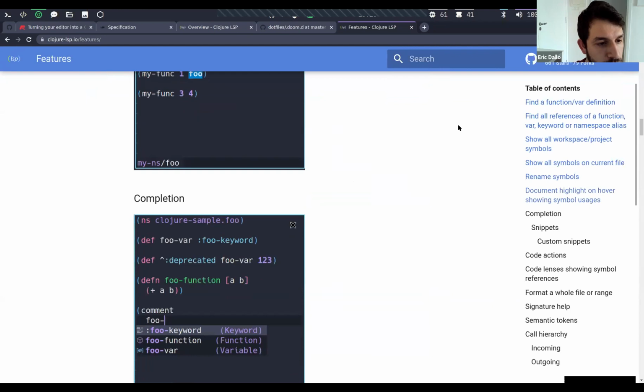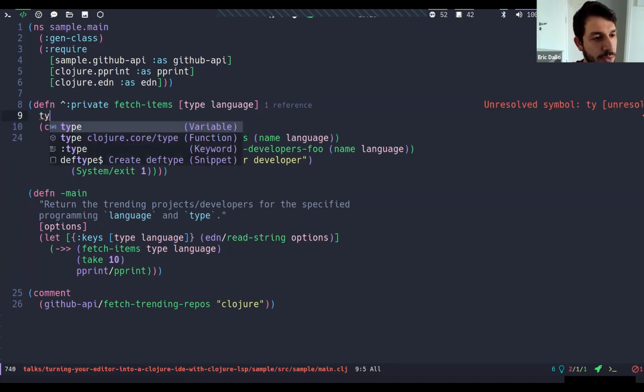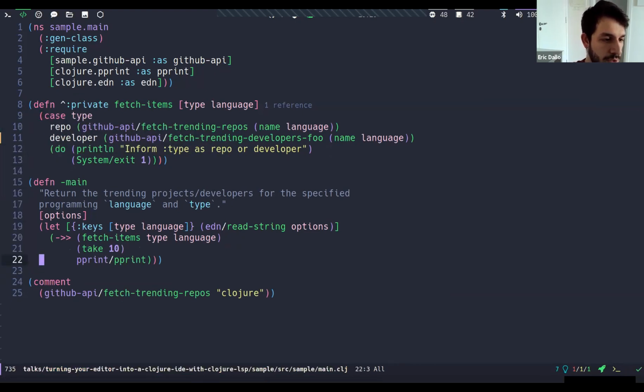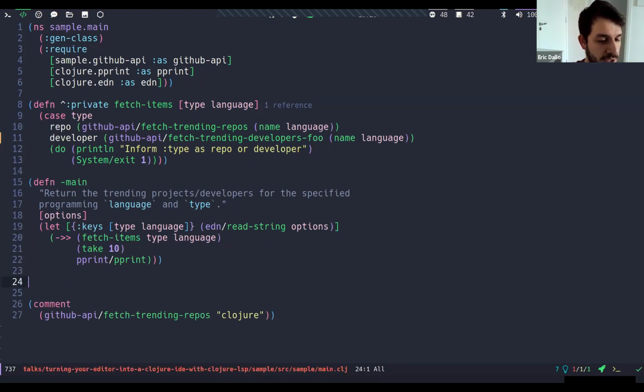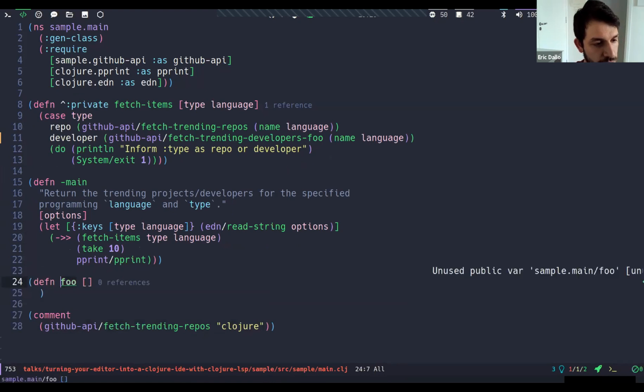All right, let's see another cool feature. There is completion, which is really useful. I can start typing type and call completion, and you can see that there is the type variable, the type function from Clojure core, or a keyword type, and even snippets, which are really cool completion items. For example, I can just type def, and when you see this $ sign at the end of this function, it's because it's a snippet. So I can use this completion, and some code will be inserted for me, and I can just type the function name.